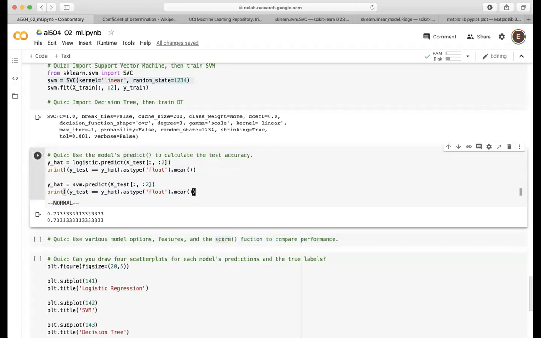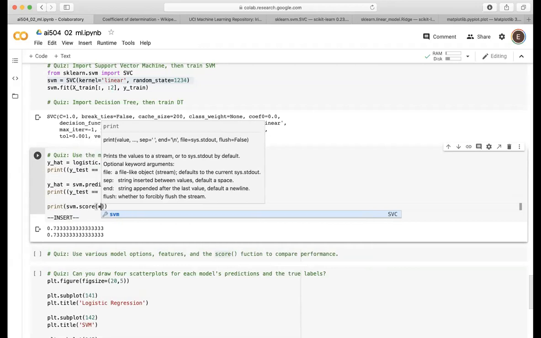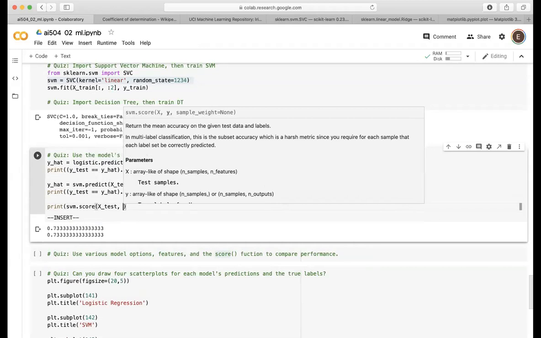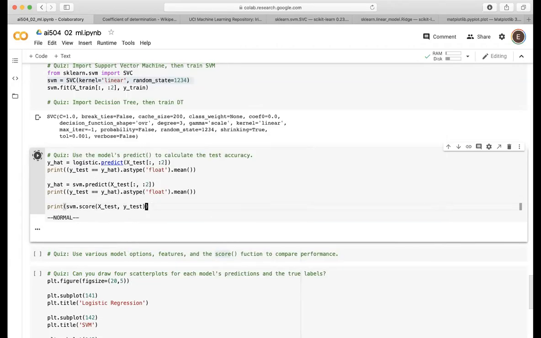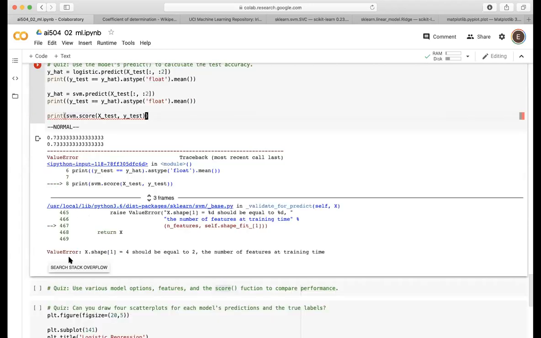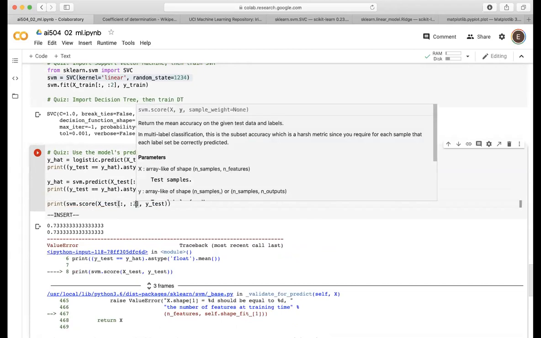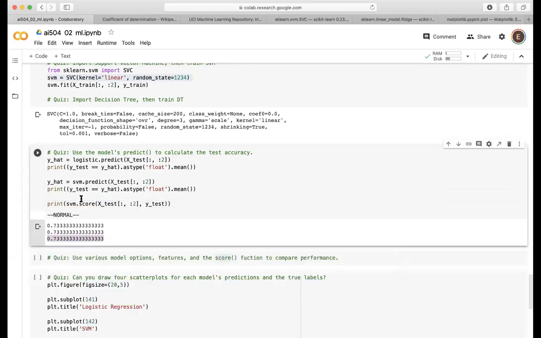So print score, print svm.score x test, y test, like this. I'm sorry. Yeah, because we've trained the classifier using only 2 features, I should have gone like this. Yep, 0.7333. So score in the classifiers is accuracy.